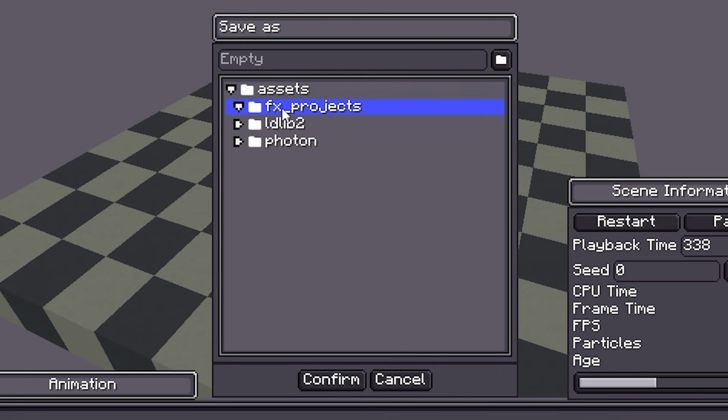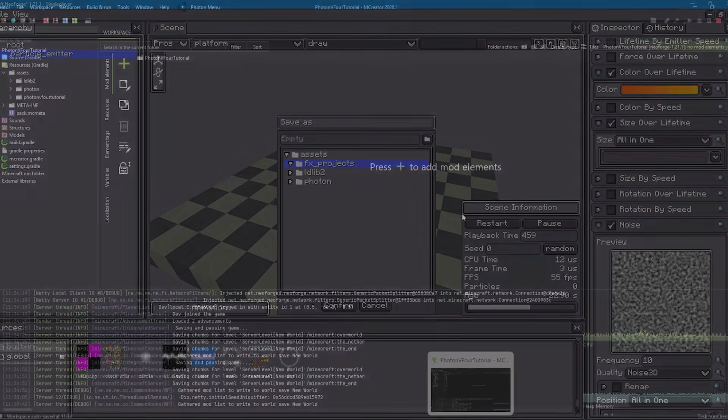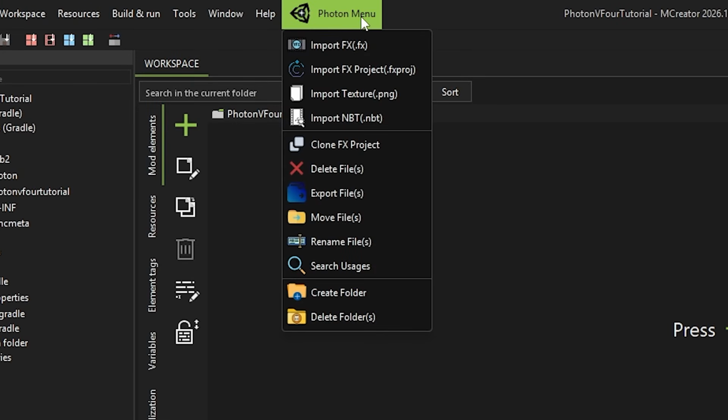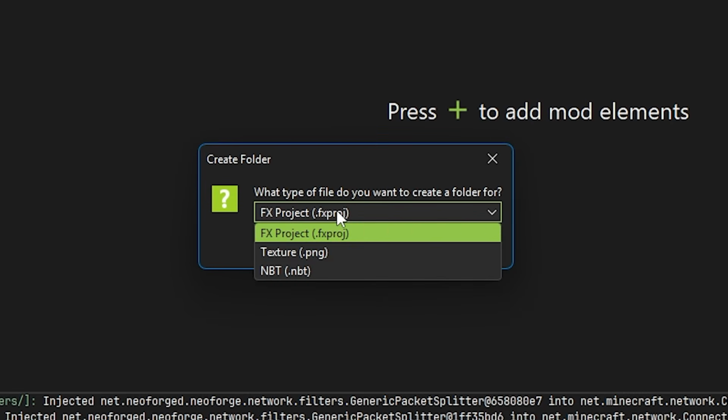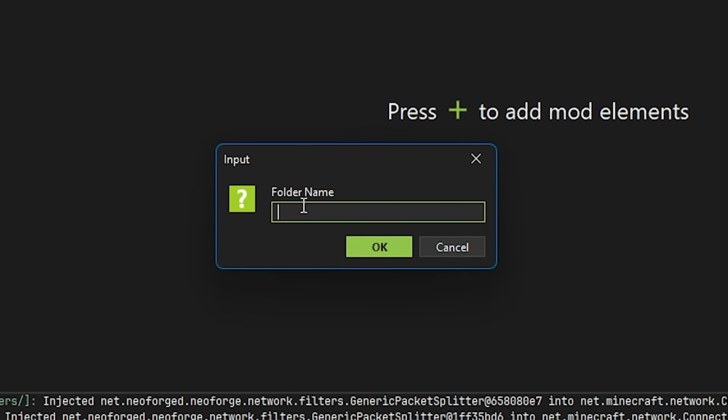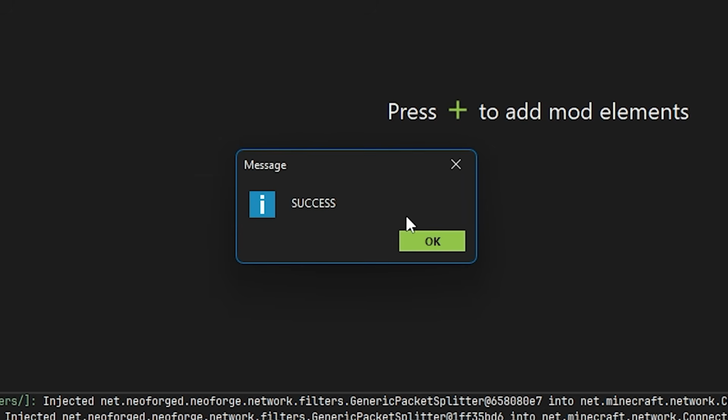You could do Effects Project, but what I'm going to do to showcase the folder creation. So let's go back to MCreator and then click on the Photon menu and then do Create Folder. And then make sure that Effects Project is saved. So do OK. And then folder name, I want to name it Epic Folder. I'm just going to name it that.